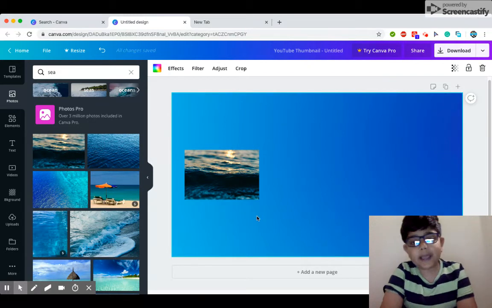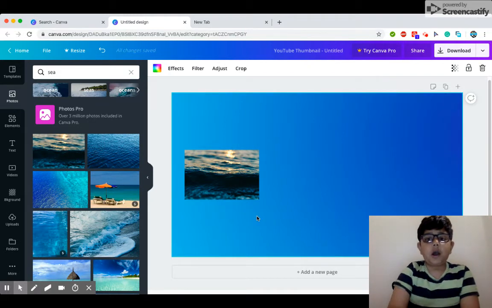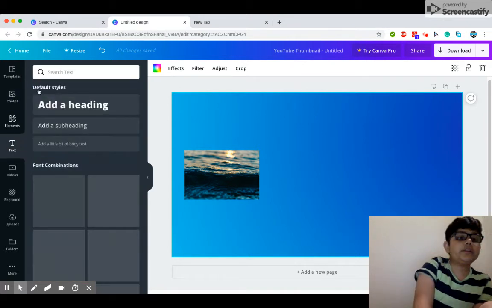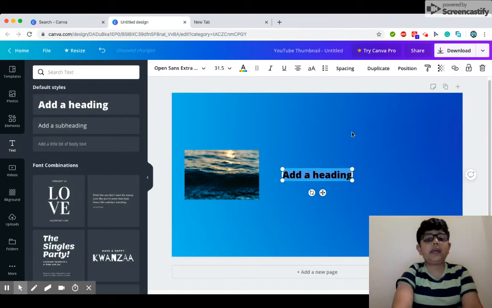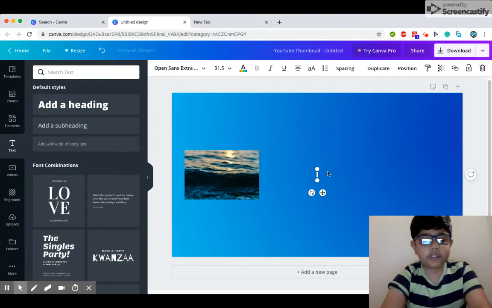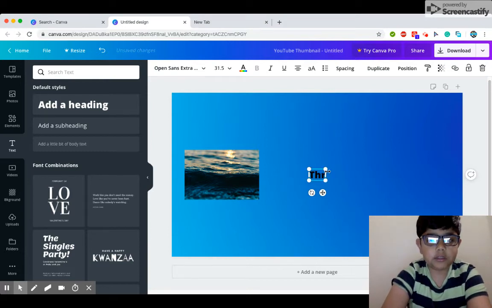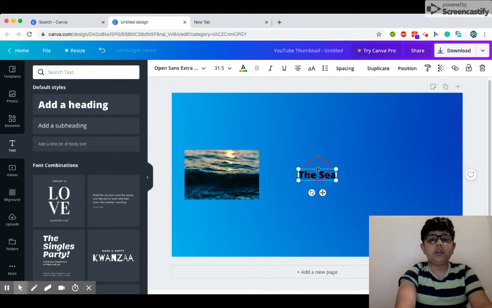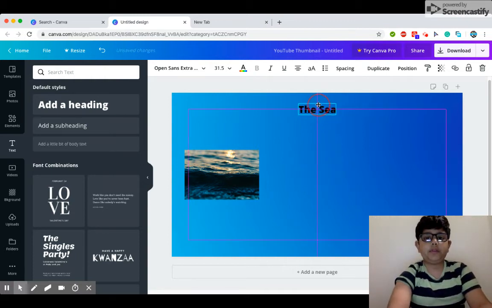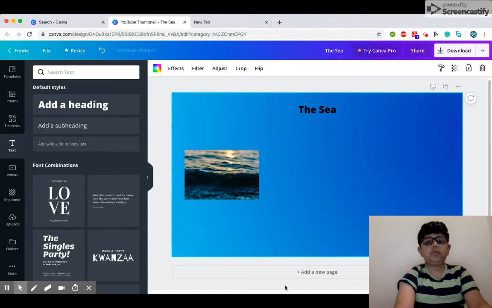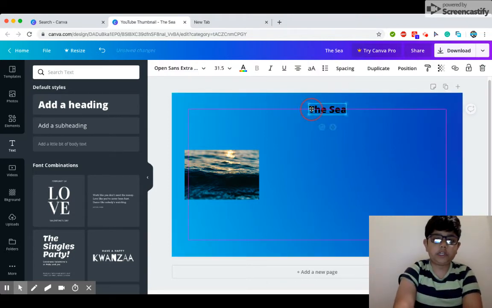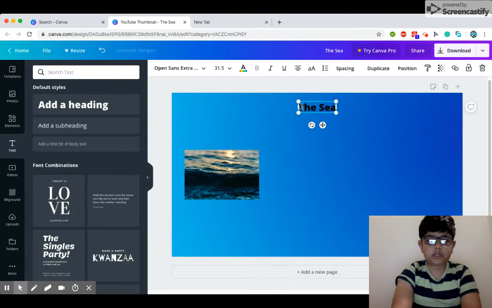Okay, for example, if you want to put a title in there, you can go to text, and then you can choose heading, and then for example, let's say the sea, because that's my topic, and then you can put it right up here, so it'll look good. Okay, and then you can also change the color of your text.